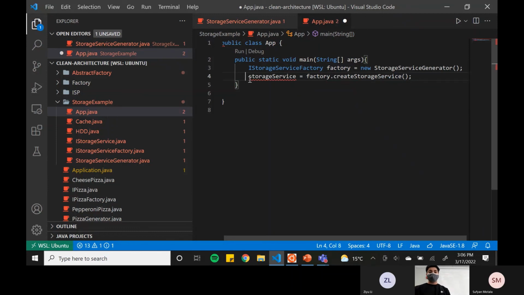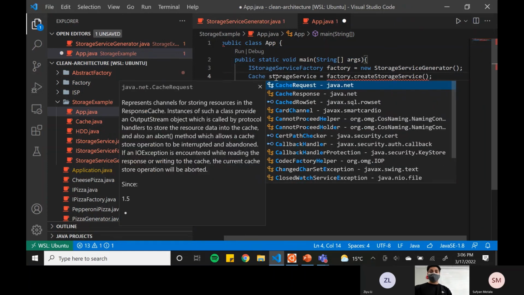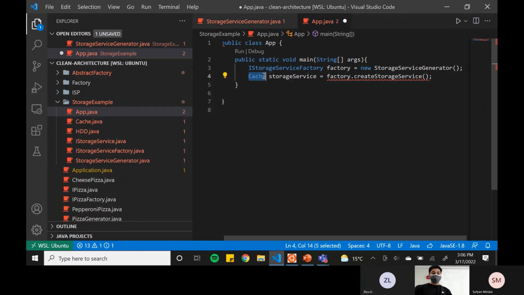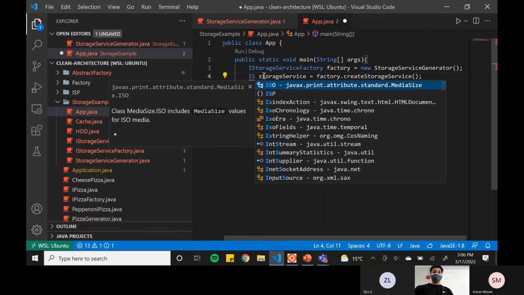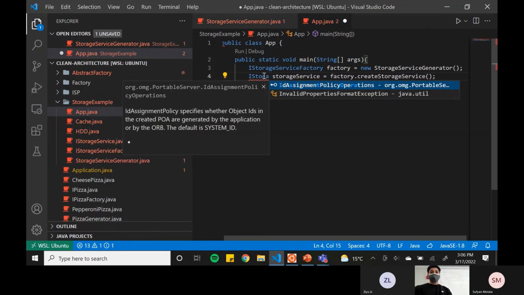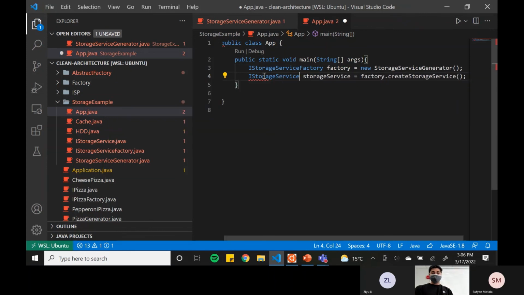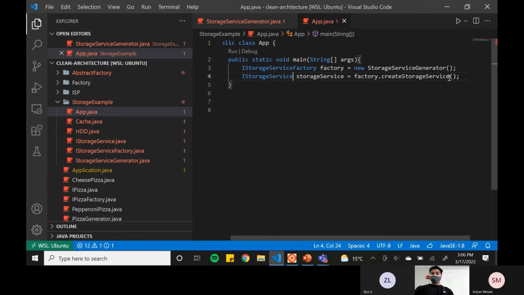Anyone know what the type of this is going to be? The IStorage. Yeah. So again, I just want to keep reiterating this. This would not be Cache or HDD. This would be IStorageService because again, you have a dependency between that top-level abstraction rather than the concrete classes. So this would be IStorageService, and then now it's really easy.